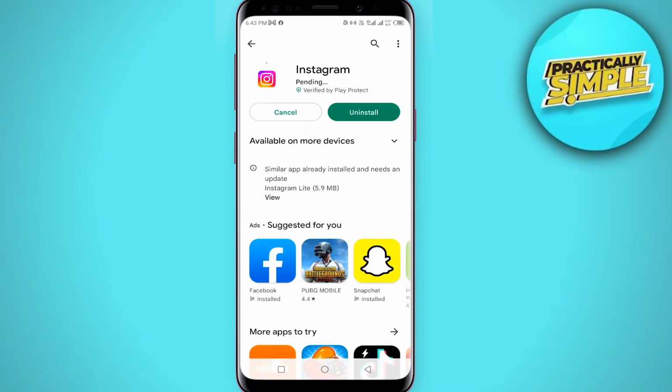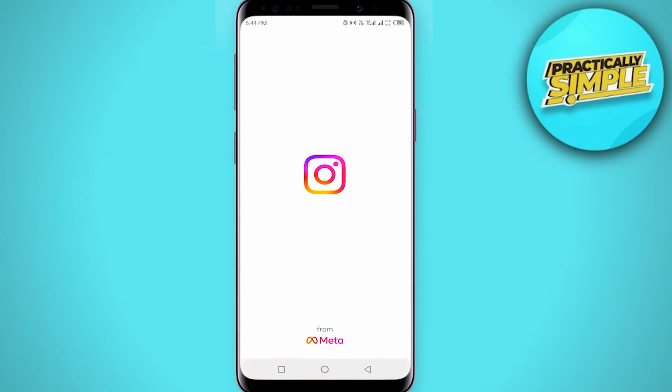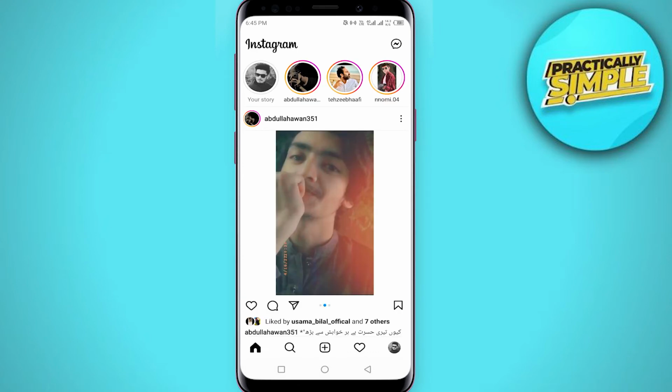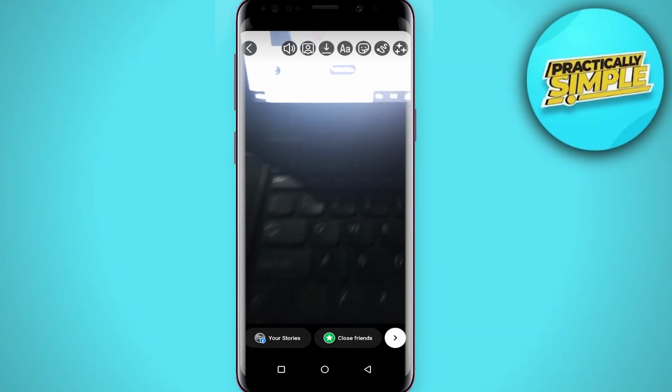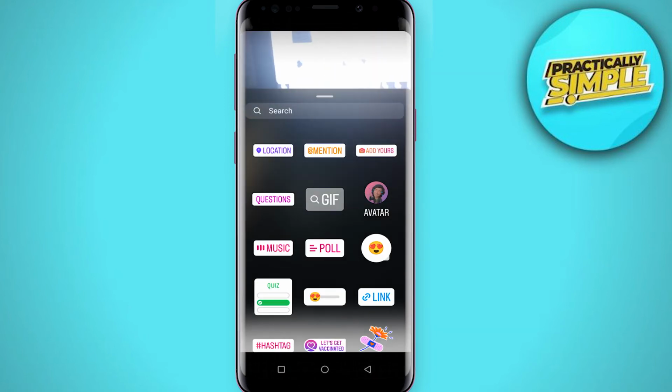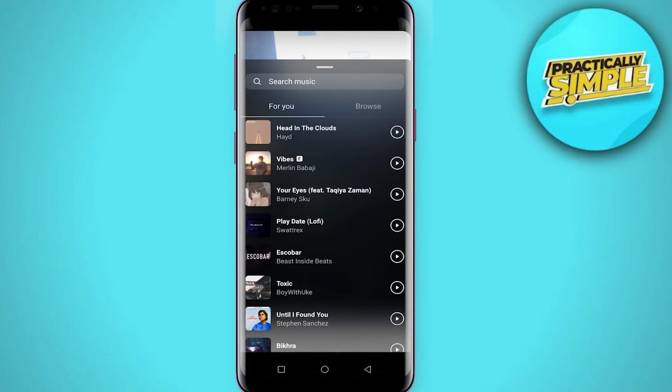If your Instagram is very outdated, I'm talking months old or even years old, then you're probably not going to get a lot of the new features that come out. As you can see, I just updated the Instagram application now. So I'm going to swipe right, make a story, and again tap on this sticker button and tap on music, and then you should probably be able to see it.